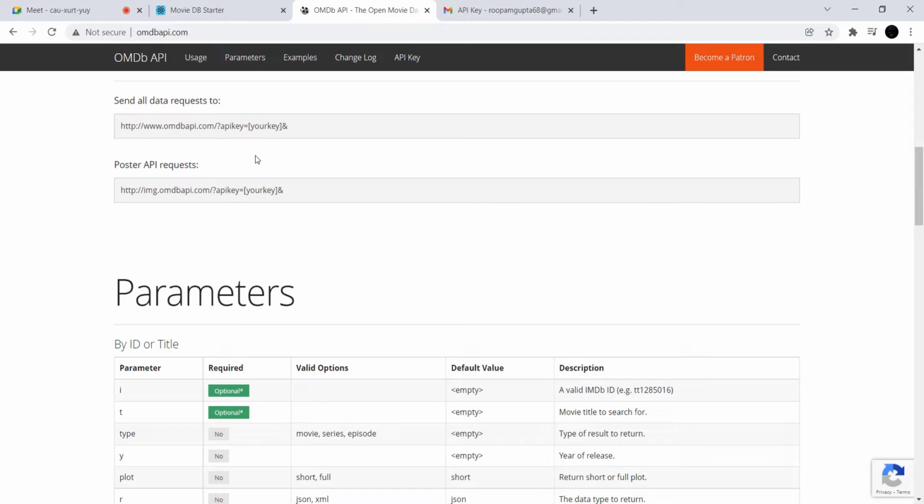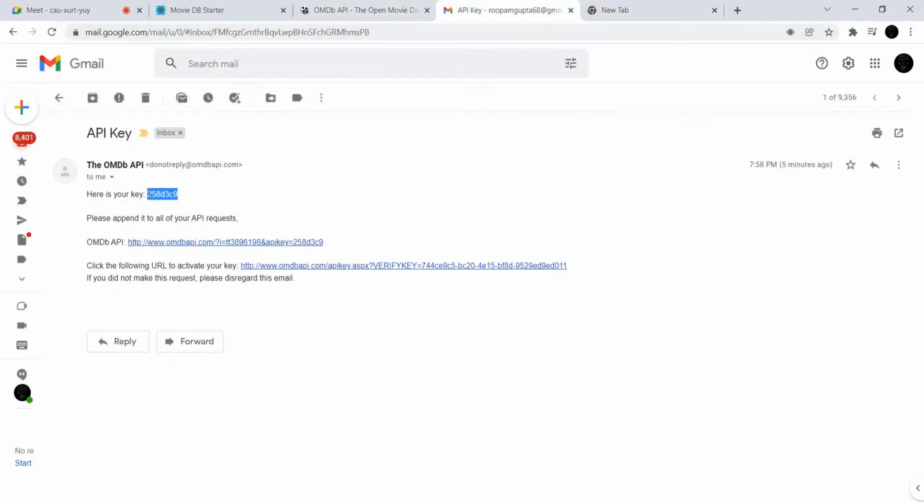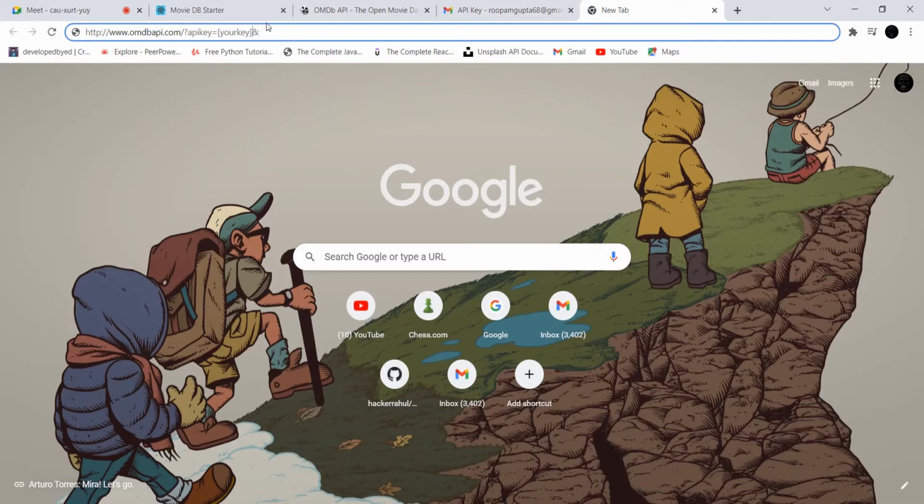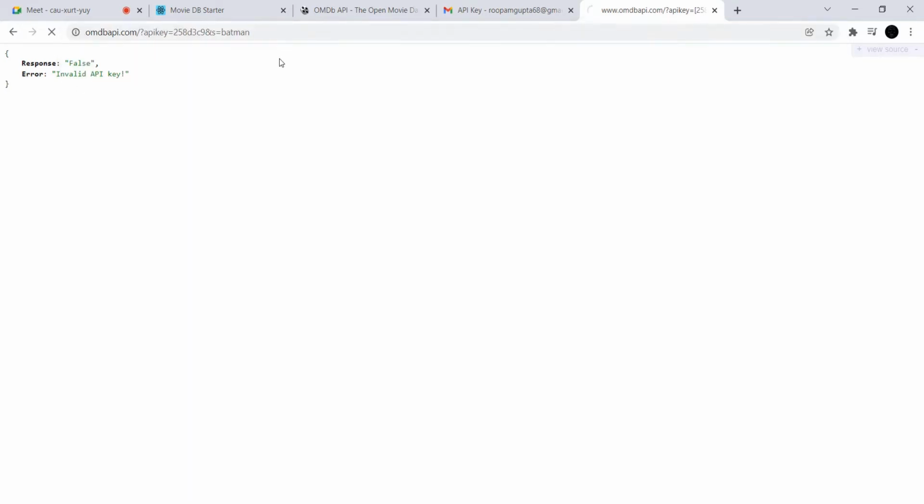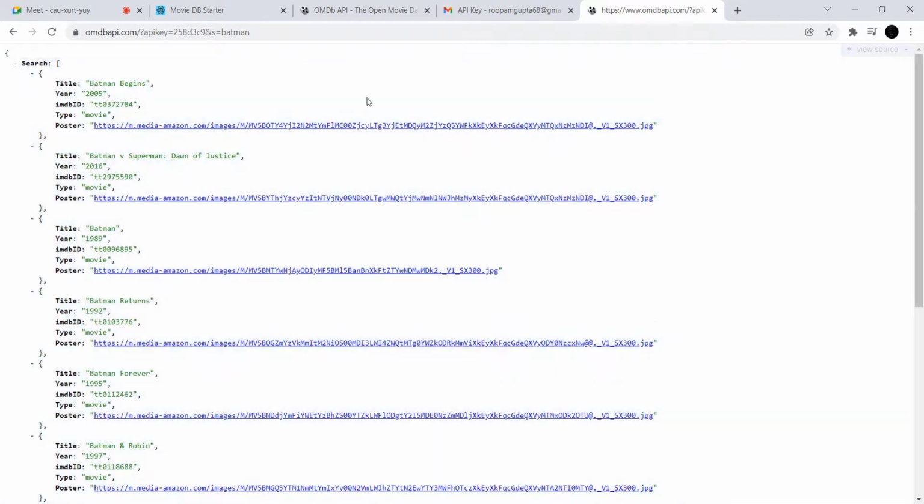and in here what I'll do, instead of your key, I will put my key, and in here I'll paste this, and since I want to get with a particular name, I'll say s is equals to Batman. Okay, and if I press enter now, false, invalid key, why? Okay, it should not be in brackets. Yeah, so now I have this data.